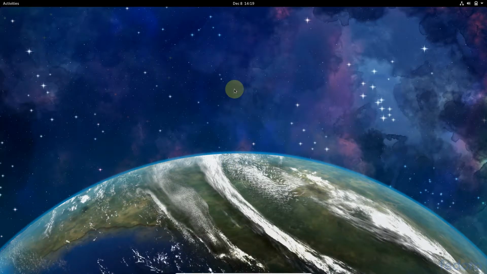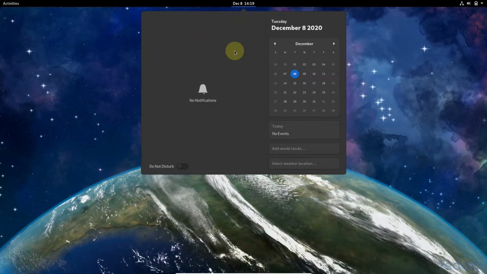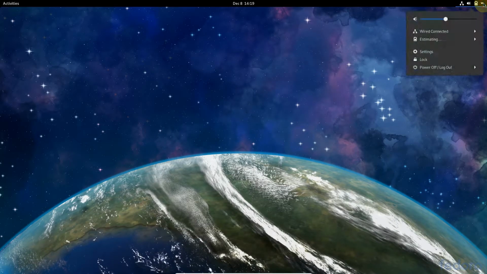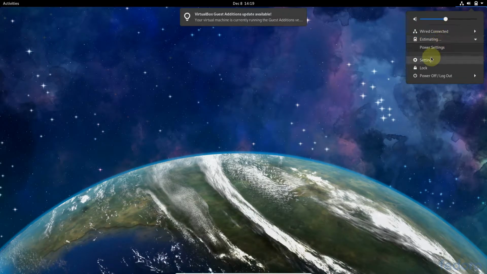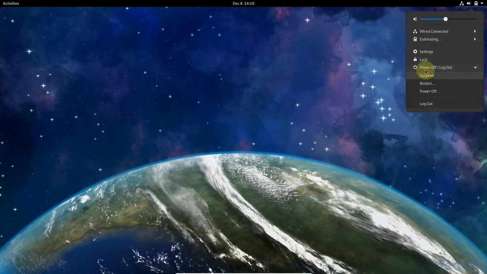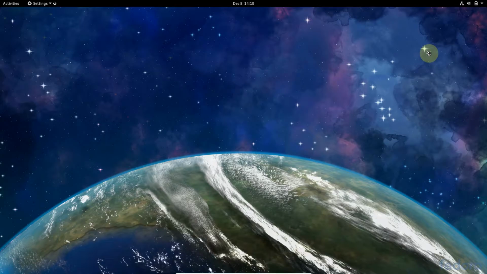Hi guys, this is GNOME 3 desktop environment. At the top there is the calendar with notifications and the clock. At the top right corner there is volume, network, battery, lock, power off, suspend, restart and settings.